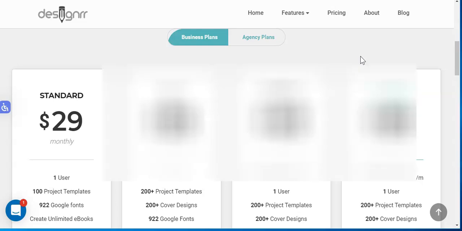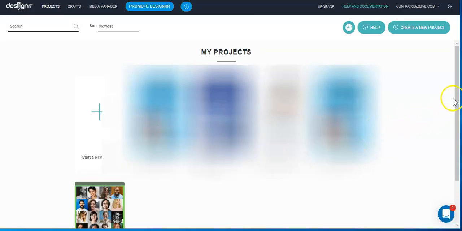Alright, so let's now play a little bit with Designrr. Let's go inside of Designrr and see what's actually inside of the dashboard. So this is the dashboard. I have been playing with some ebooks here. I'm hiding them, I don't want people knowing what I'm working on. But on the top here, you can see all your projects, any drafts that you have.